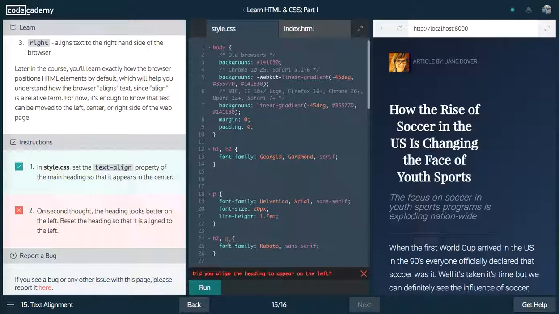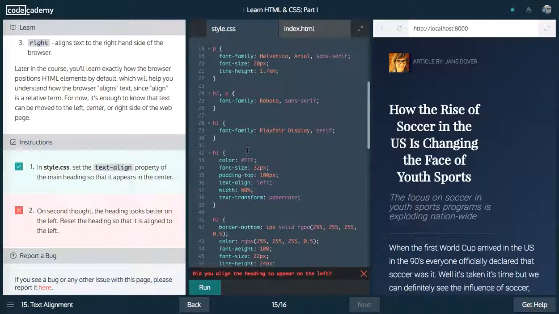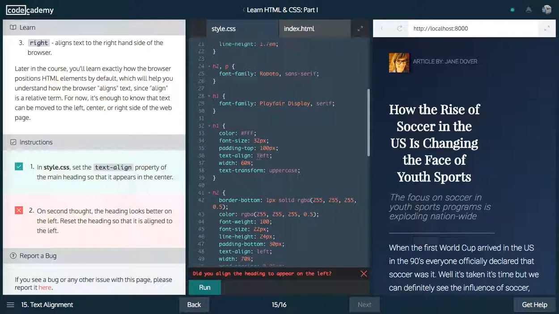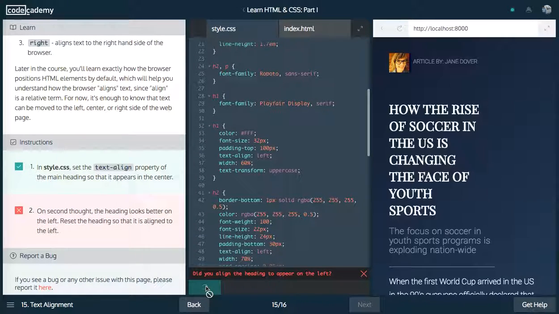The heading looks better on the left. Reset the heading so that it is aligned to the left. Let's run this again. Now it looks like it's already at left. Awesome. So now it went back to the left.